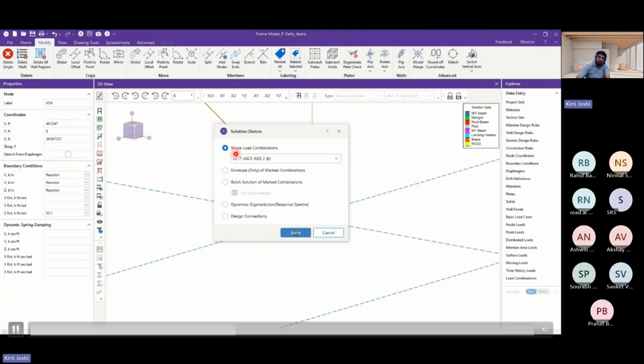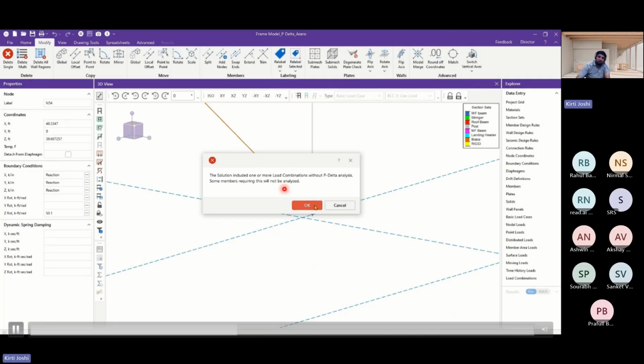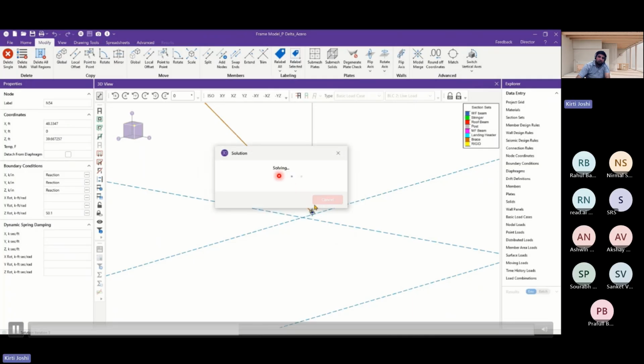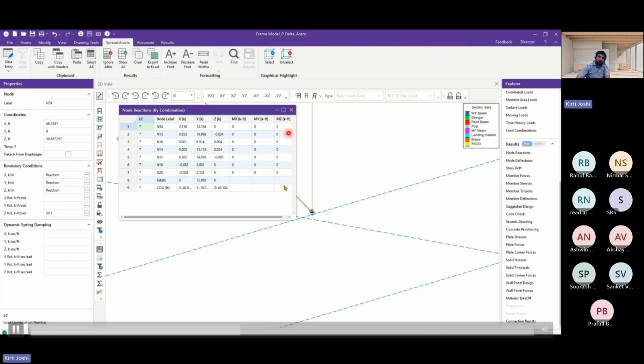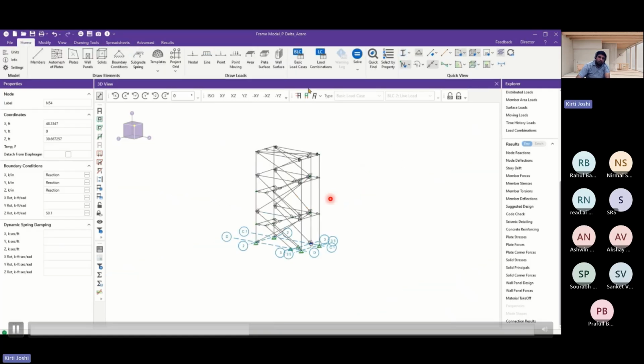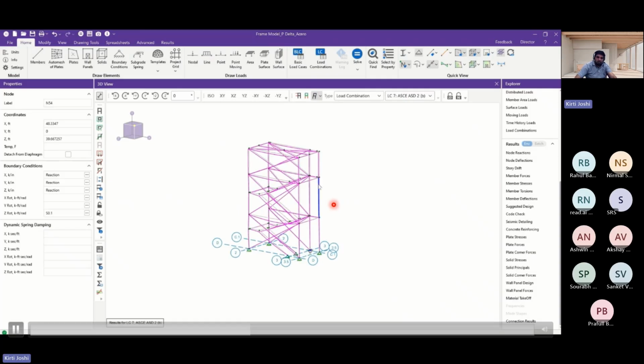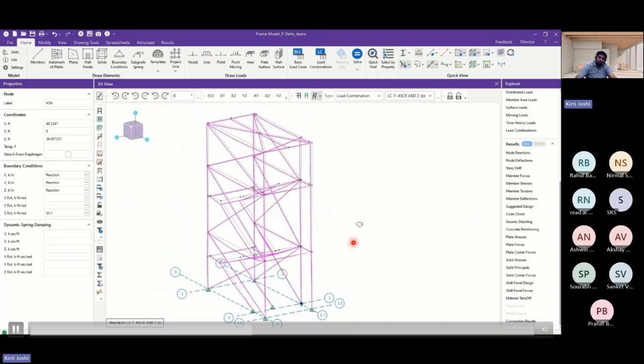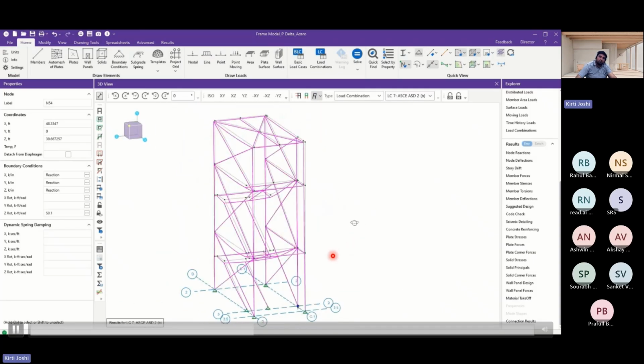So I will just run this particular software. Right now it is trying to solve. The locked issue has been solved by assigning some springs here. But this is without the P delta, right? So we'll check whether there is some flexibility issue in the modeling or something.